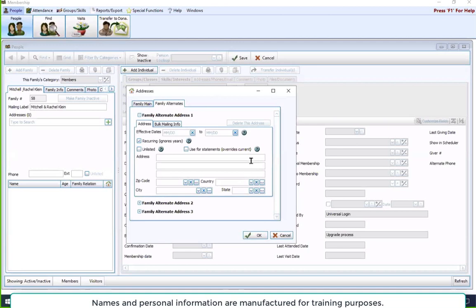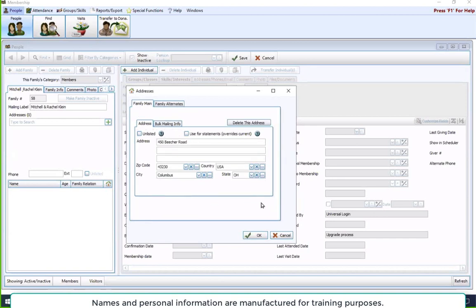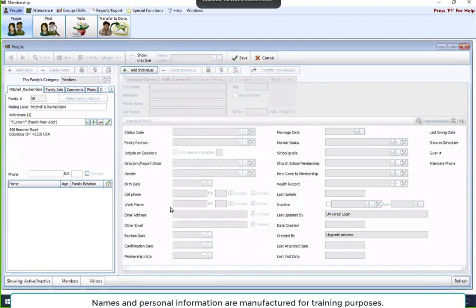And then you have a family alternate. So if this family has a place, we're in Ohio, let's say the family has a place in Florida, you can put in their Florida address and then the effective dates they are at their Florida address, and then it will override their family main and use this address when the effective dates are in play, or are occurring, I should say. Okay, but if they don't have an alternate address, just skip right over that. Make sure their family main address is in there and say okay.